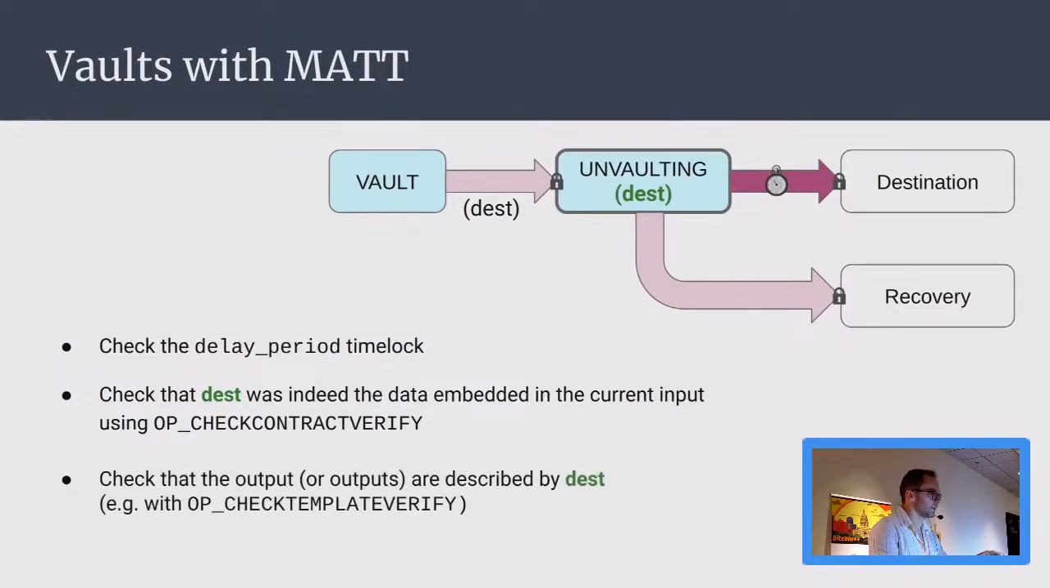Once we check that, first we want to check that the destination was indeed the embedded data. As I said before, the destination is only stored inside the input, so it's not available in script, but you can pass it via the witness, and with check contract verify, you can check the input, so you can check that indeed the destination was the data that was encoded in the script.